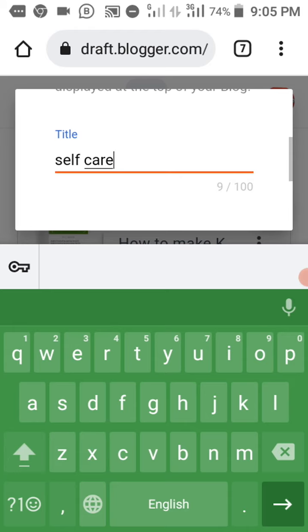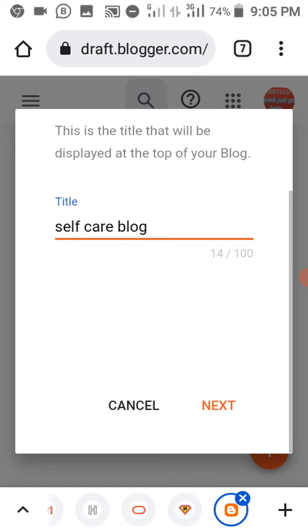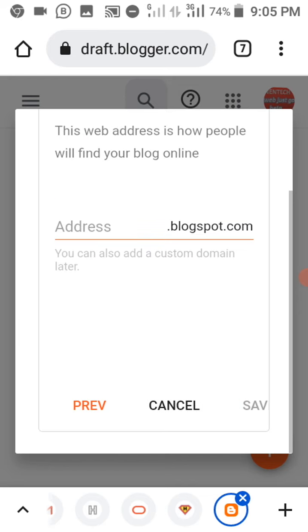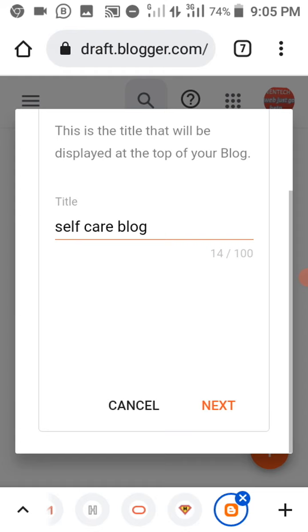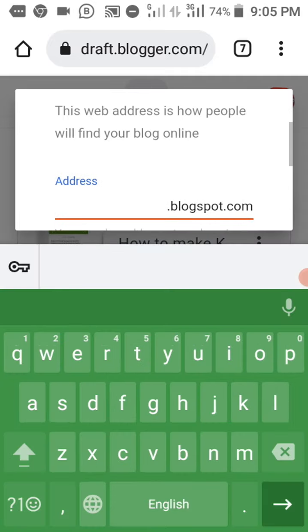You can say self-care tips, or self-care blog. Yeah, self-care blog. Just make it as simple as possible for your clients to recognize. Then if you press next, it takes you to where you put your address.